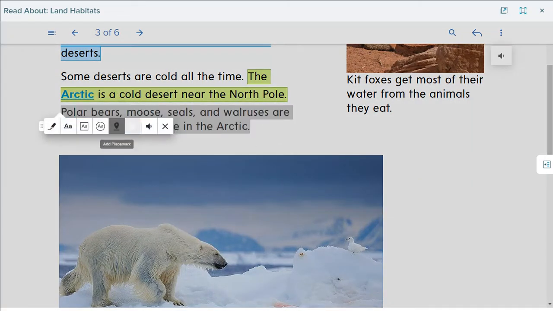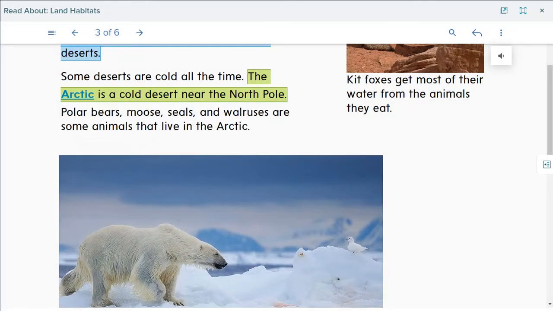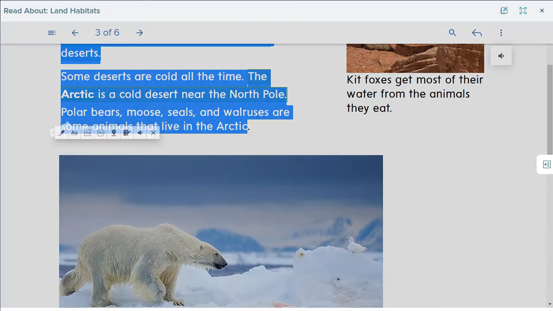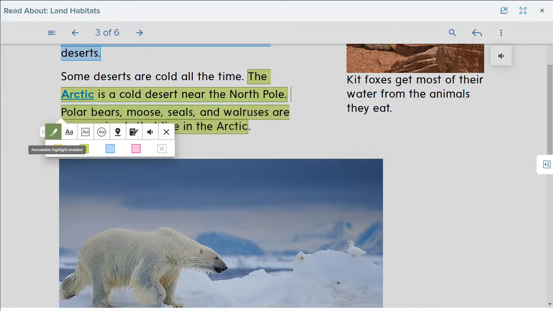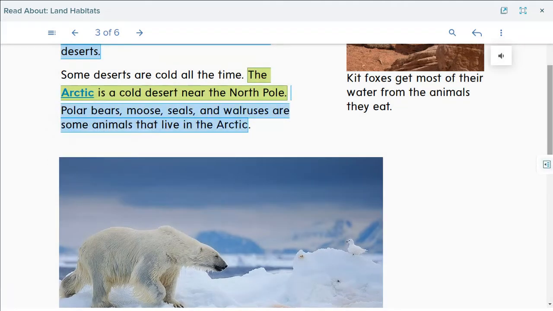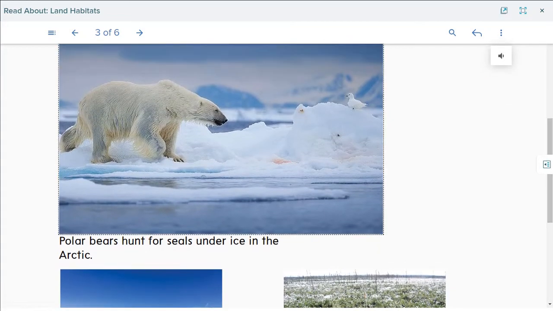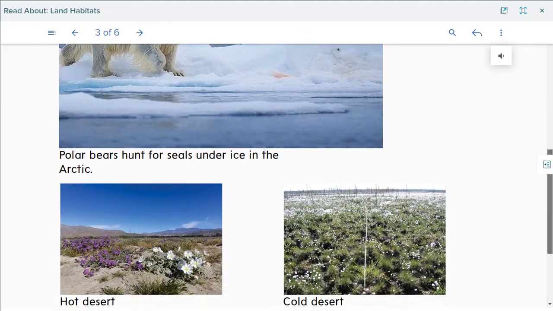So let's hear this again. Okay, so those are some kinds of animals that live in Arctic. It is important to know which animal live in each land habitat. As you see here, polar bears hunt for seals under ice in the Arctic. So they are digging in ice to find the animals that they will eat.